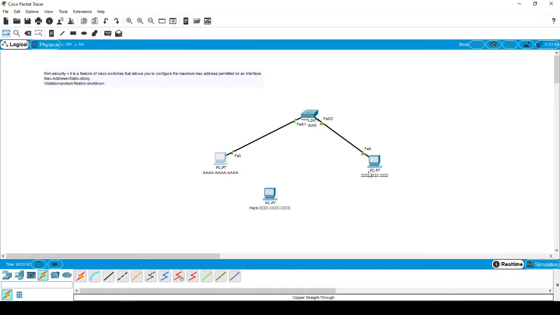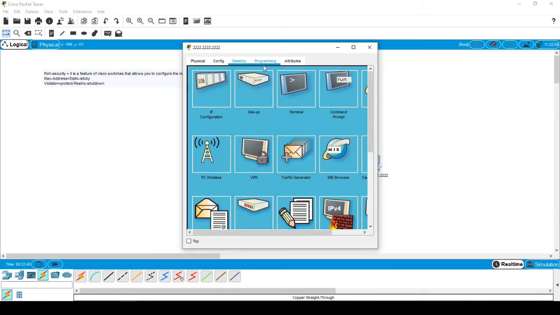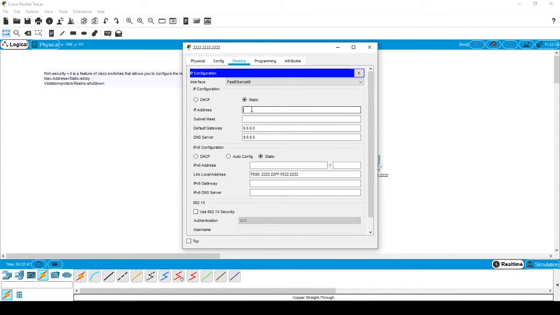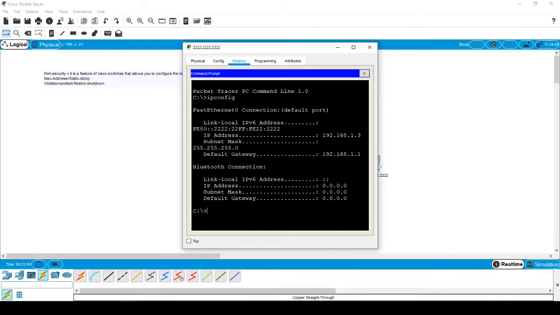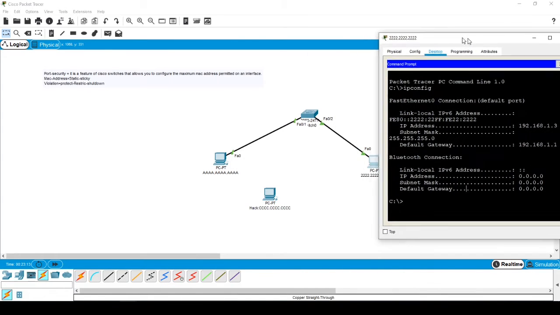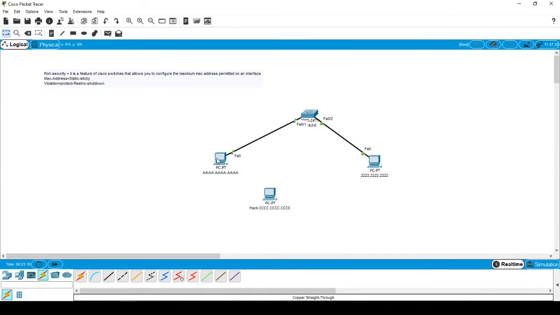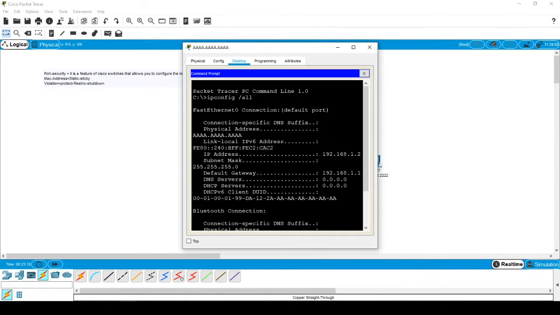Okay, so then we're gonna set up this computer to test. We're gonna put 192.168.1.3, the default gateway 192.168.1.1, and the subnet mask by default. And then we put ipconfig to see, and we see the address and the subnet mask. So we're gonna test the communication between this computer that is already set up with port security.